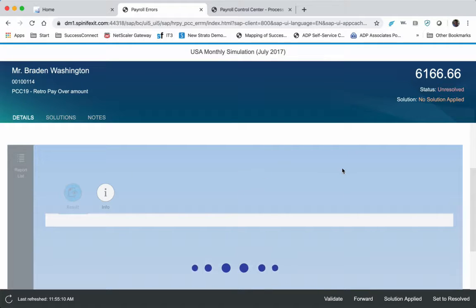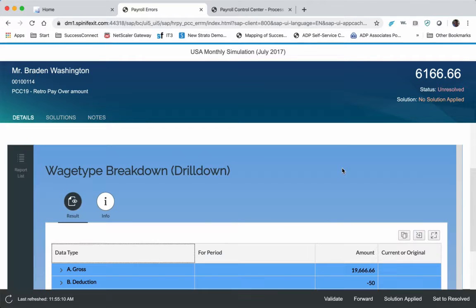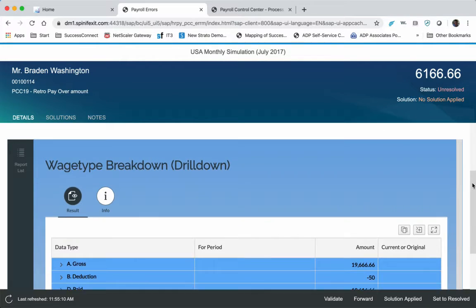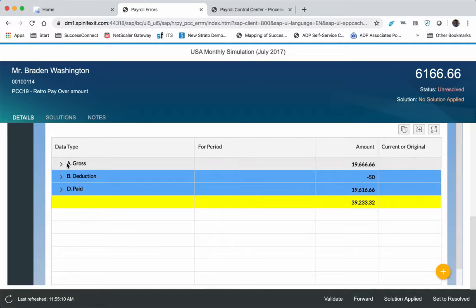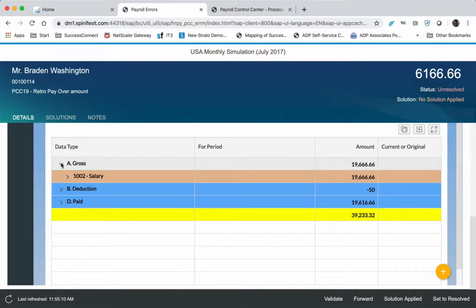Let's go look at this wage type drill down. And I call this the needle in the haystack. There's some retro that happened to this person. We don't know what it is. It could be anything. For the sake of demonstrations, we've kept it pretty simple. Let's go look at the monies that were paid this employee.